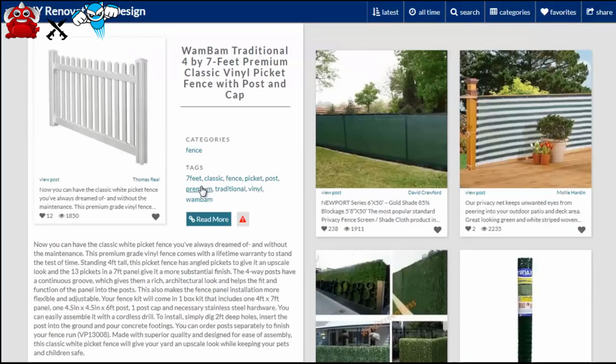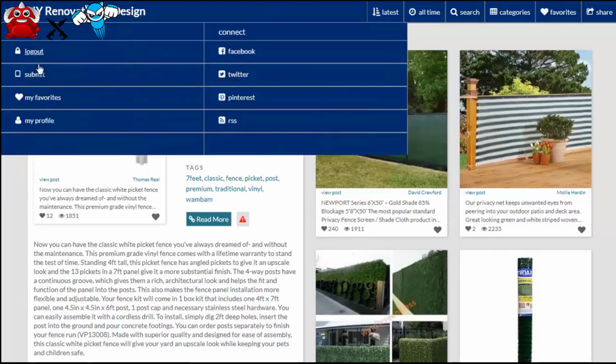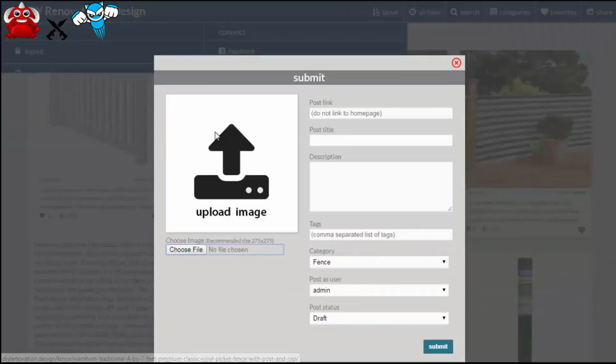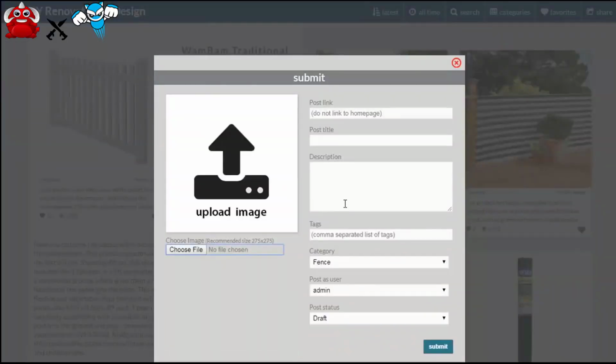Now there's also an option to email the URL or the post to a friend, again encouraging your visitor to share and create more viral traffic. Okay, now your site members can actually add new content themselves by simply coming to the top menu here, choosing submit and popping in the details for the post or content that they want to add.